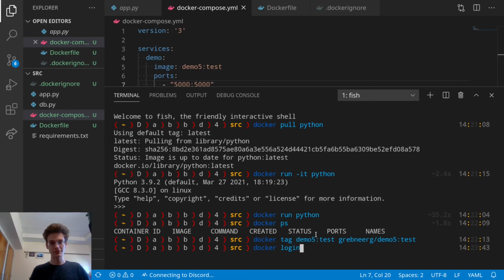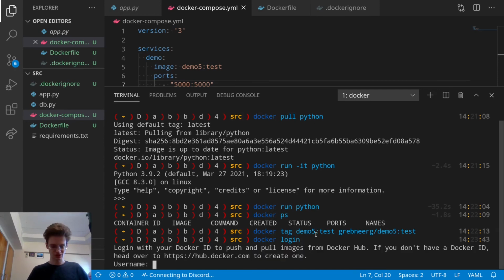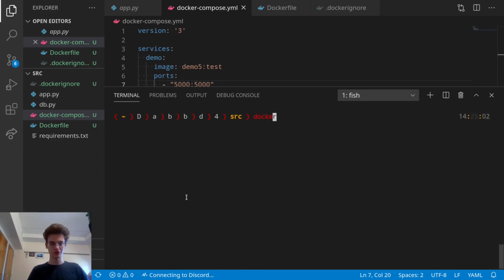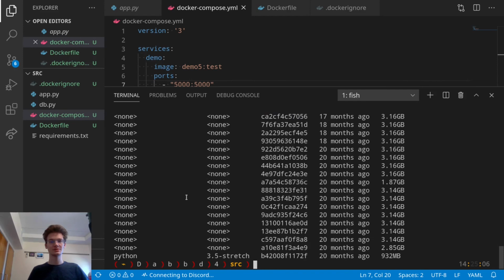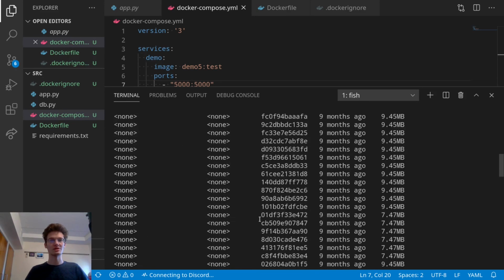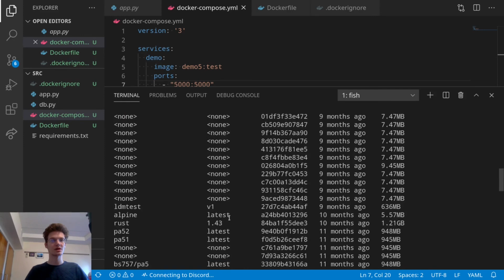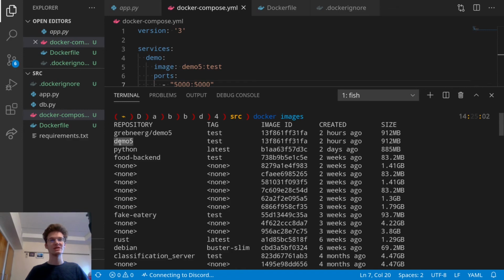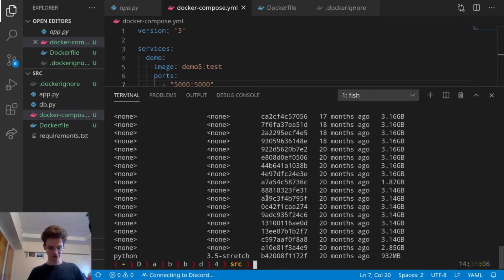I'm going to do a couple other things. I'm going to docker login, because I actually haven't logged into Docker on this machine before. Now I'm logged in. So now if I run docker images, I'll see I have a lot of images, but oh boy, I have a lot of images. Are these in any kind of order? Yes. We can see now in addition to demo5, I have Grebnir /demo5 as the repository. Now, very simply, I can docker push Grebnir /demo5 test.